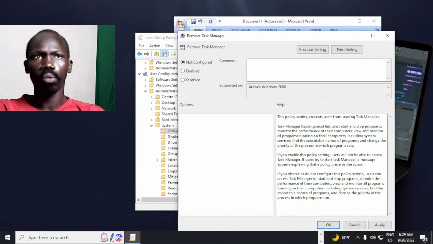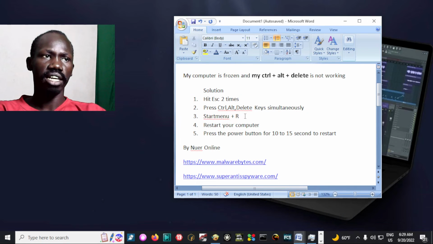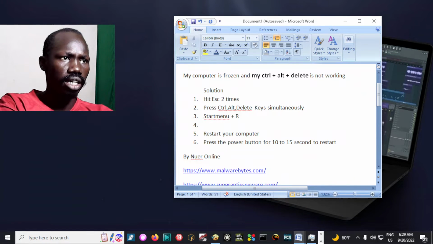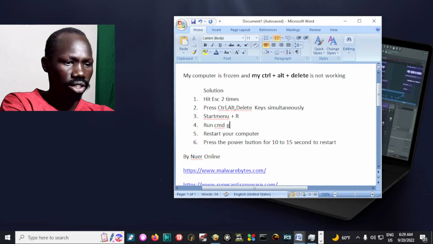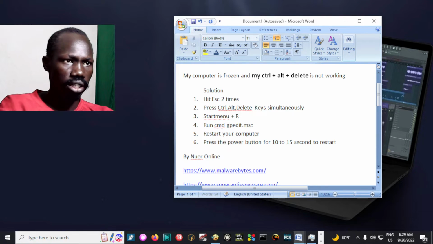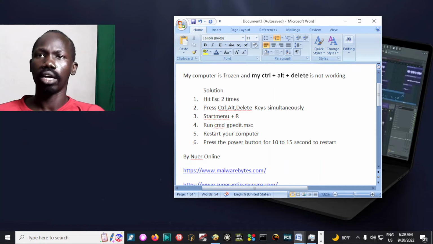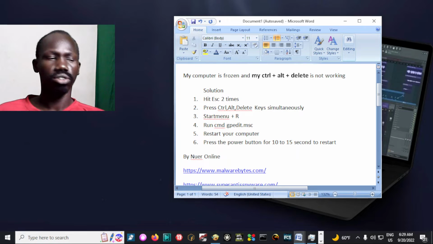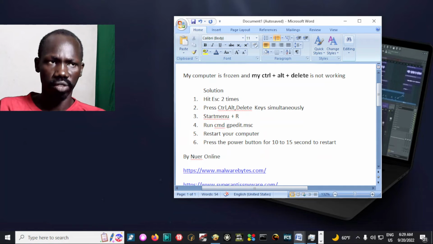The next move after that, you click OK, and then you go back. Now we have done this part where you put run cmd and then gpedit.msc. That is the code that you can use when you want to enable your Ctrl+Alt+Delete keys. So that one is very important.